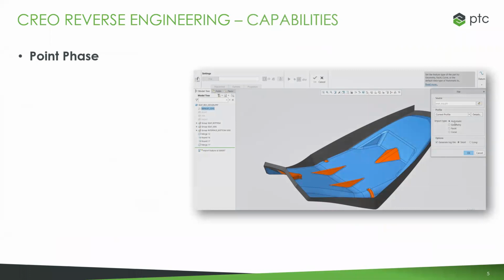Step 1 is the point phase, where you bring in all the points that you scanned in initially. You're able to go through and sample that data, so you can cut down on the amount of data that your computer has to crunch.